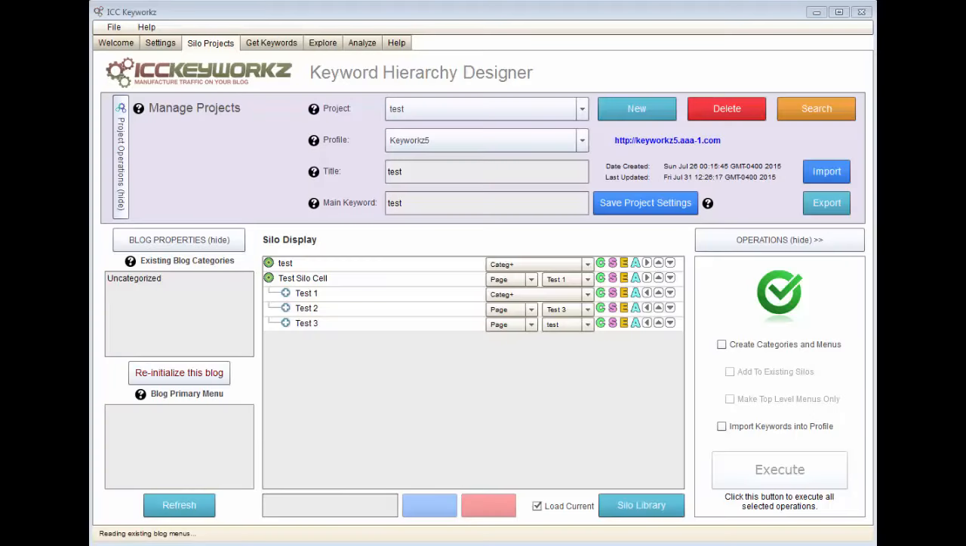Hey guys, it's Hugh here, and in this video I'm going to go over some of the special new features that we have in ICC Keyworkz 2.0. A lot of people are asking me about the monetization functions, so I'm just going to go over that now.